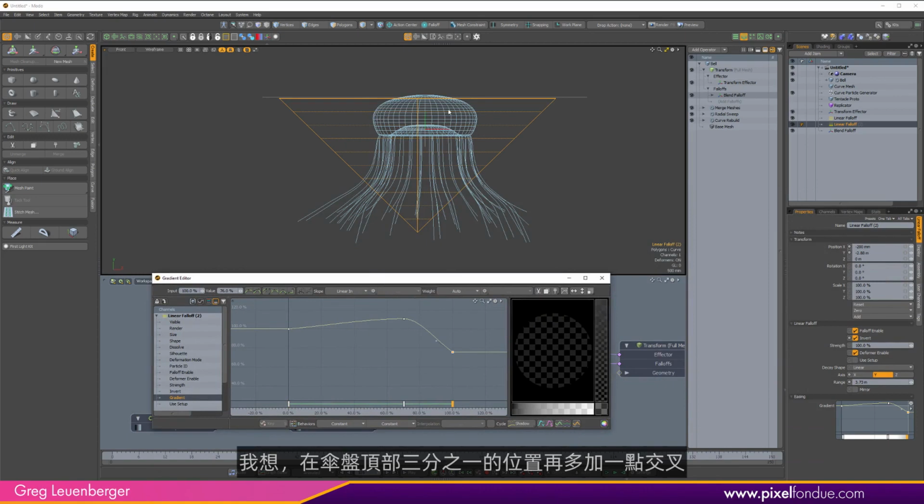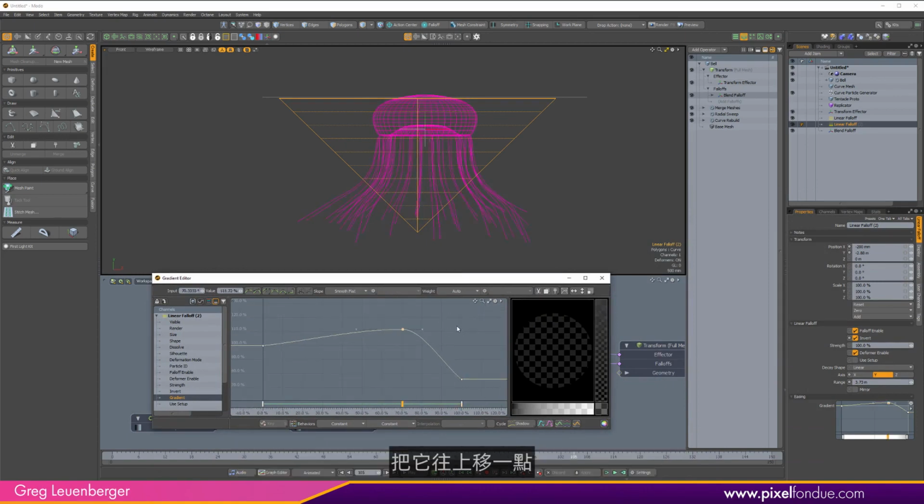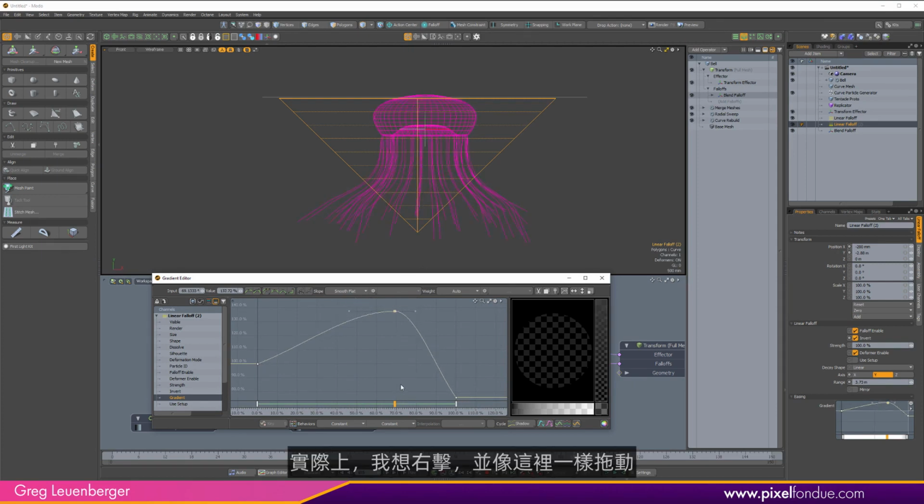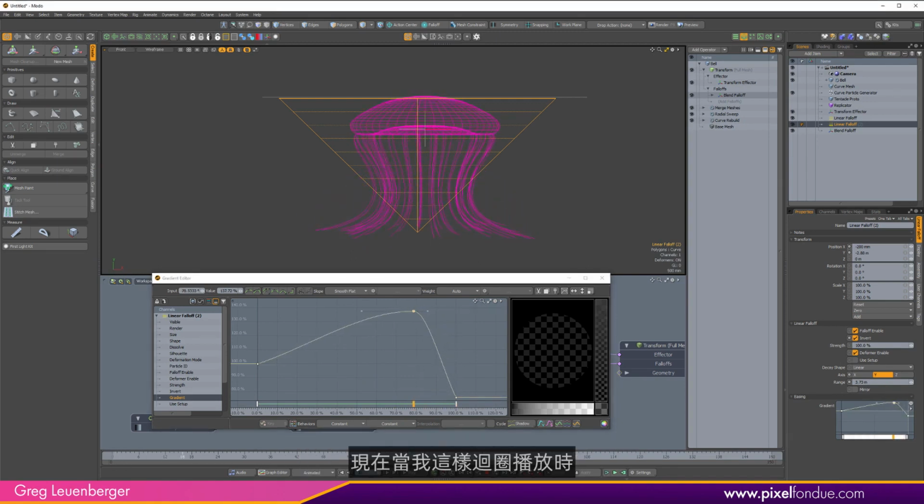and I wanted a little more across just the top third of the bell, and so I'm going to move this up a little bit, maybe right click, drag over. So right click will drag left and right, middle click will drag up and down. So if I drag this up, you can kind of see what's happening there. I'm actually a little too far to the left because you saw most of the motion going right there. I actually want to right click and drag it over a little bit like here. And as I cycle through this, there we go, something like that.